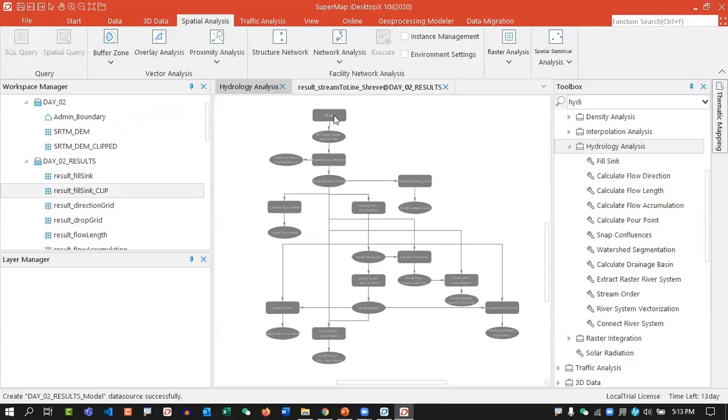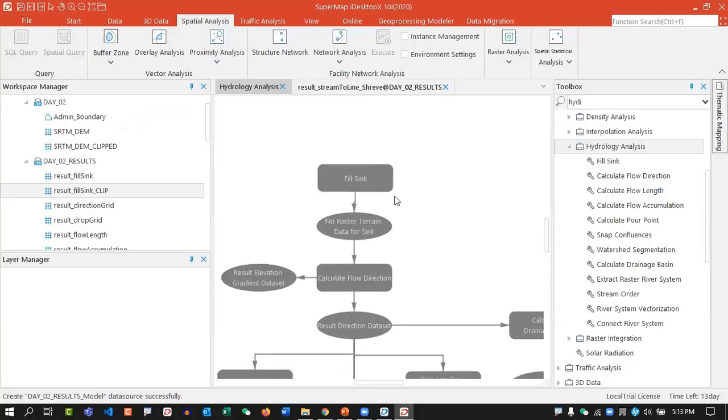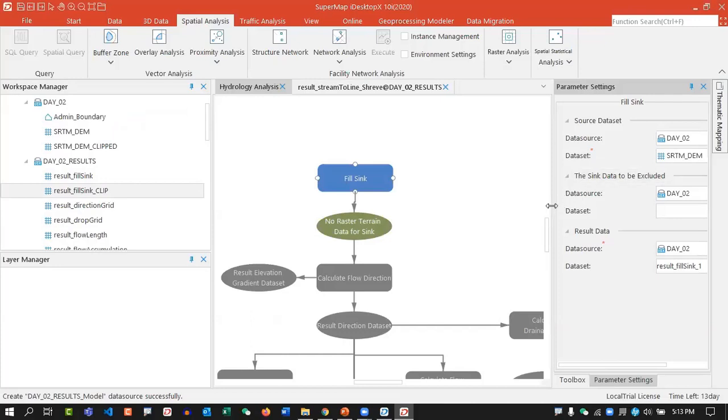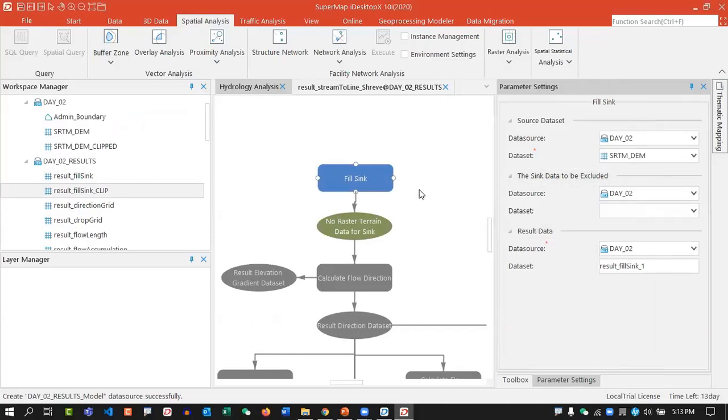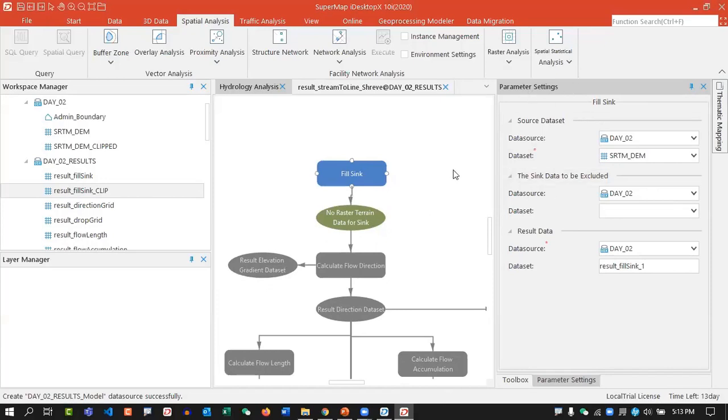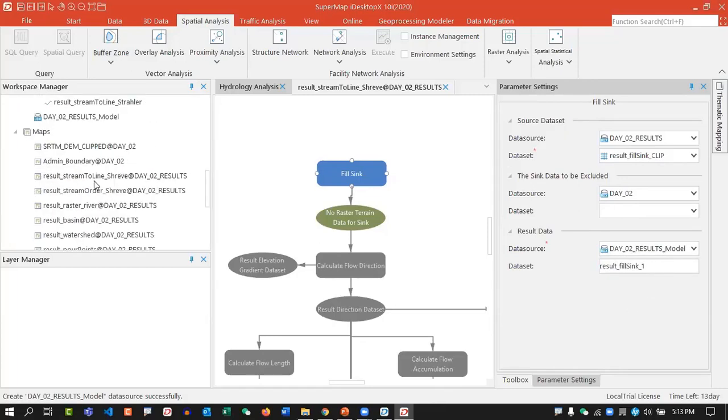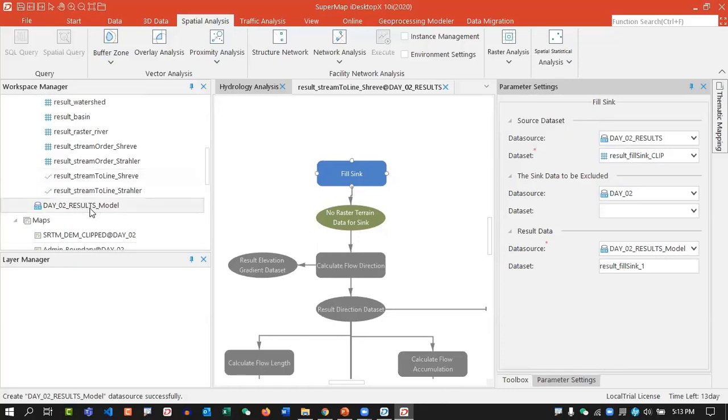If I select this fill sink and double click over here, you can see the parameter settings appear on this side. So we will select the data, like the result fill sink clipped, if you want to use such a dataset, and our output dataset will be stored in our result model, in this data source that we created now. And this is done.